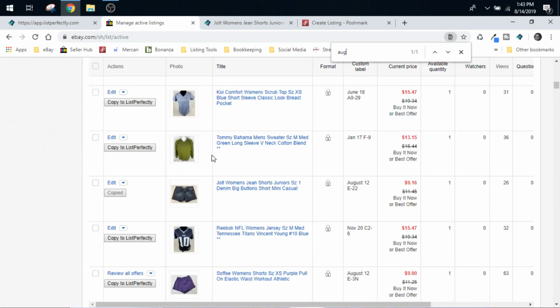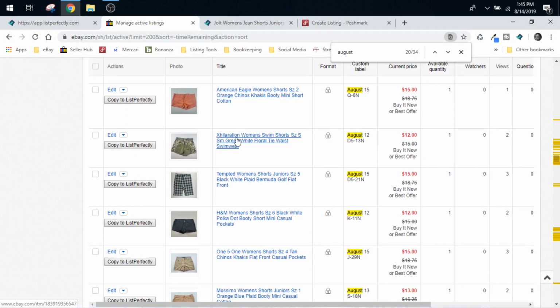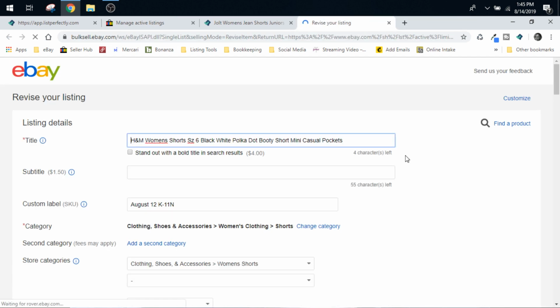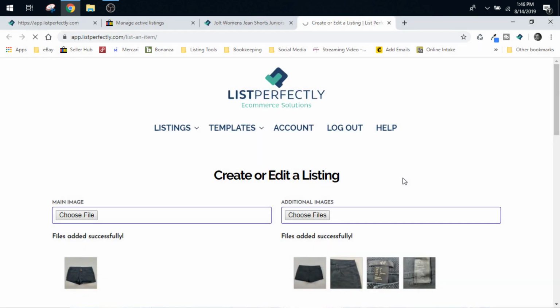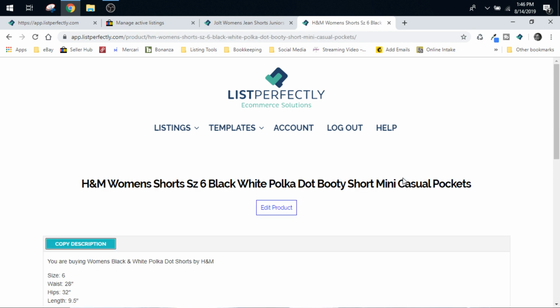Let me see if I could find one just to show you what it'll look like. All right, so here are some of the shorts I listed last night. We'll just grab these H&Ms just to kind of give you an idea of how it will look when you do the square photos. It does take a minute because it does pull your entire listing from eBay, creates the new listing on List Perfectly, and then comes to this page.